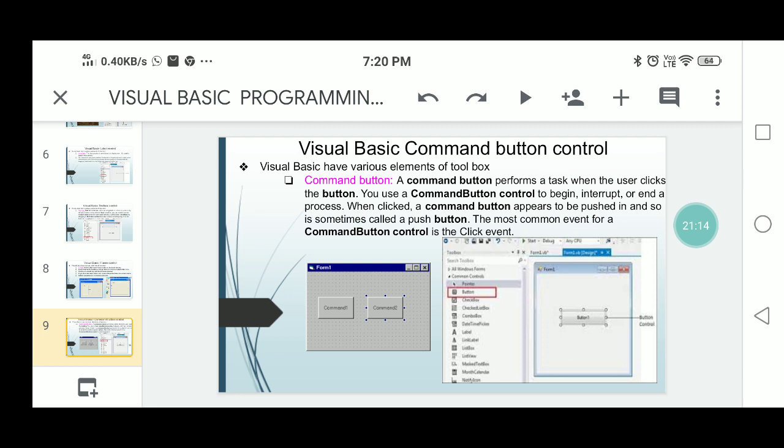You can use this command button control to begin, end, and interrupt in your program. This is a very important control. Generally, in any VB application program, this command button will compulsorily be used by the user. This is the most common event that will fire. Automatically the event will occur in your Visual Basic application. So I can stop here.